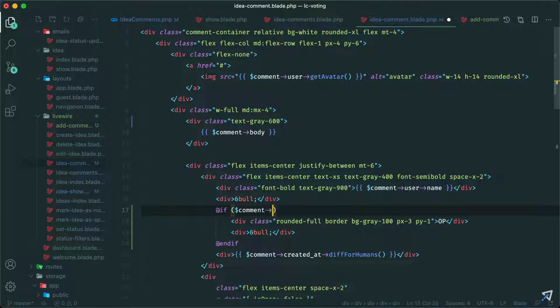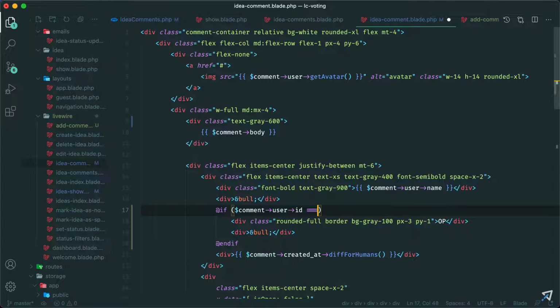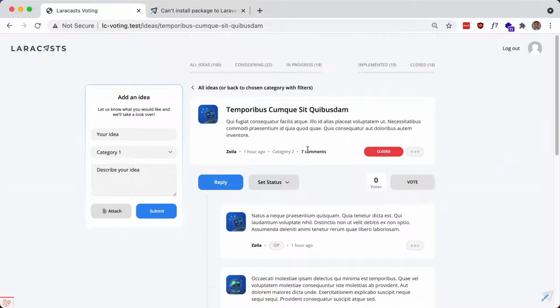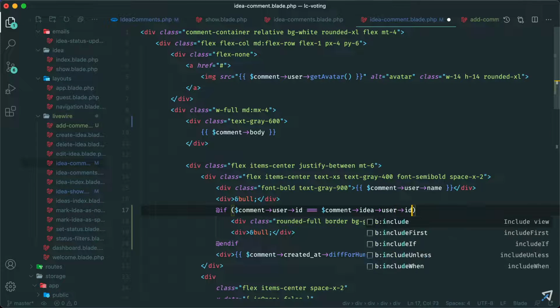Okay. So we have the comment here. So we can say comment user ID. So if this person who created the comment is the same as the person who created the idea, so how do we get that? So at this point, we only have access to the comment. So we can say comment, we can grab the idea, we can grab the user, and we can grab the ID.